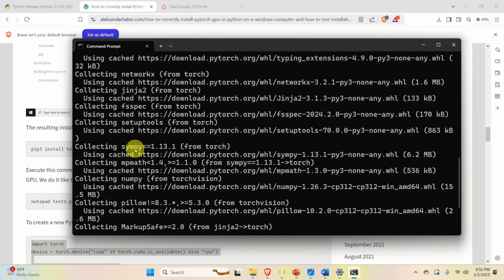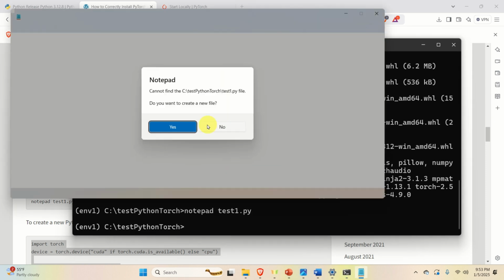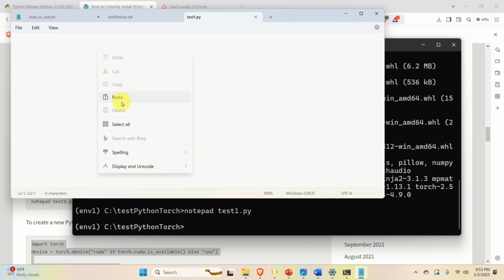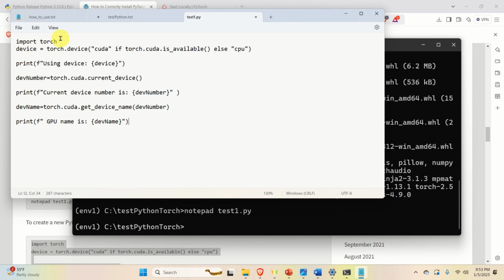However, let's perform one final check. In the sequel, I will teach you how to write a simple code that will test the installation. For that purpose, type notepad and type test1.py. This command is going to create an empty Python file called test1. And over here, I'm going to simply paste the code I wrote. This code imports PyTorch. Then it uses this code line to detect if the GPU or CPU version of PyTorch is installed.